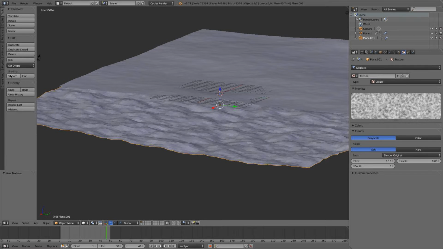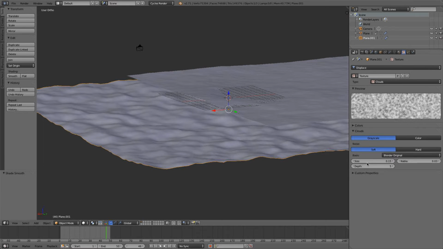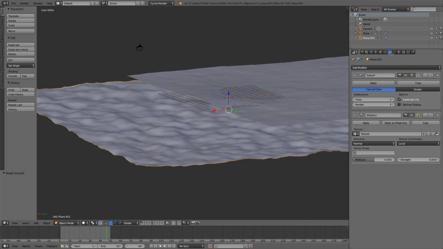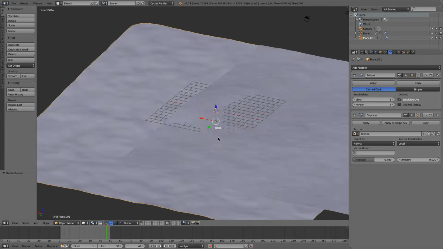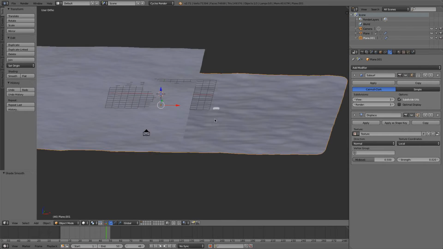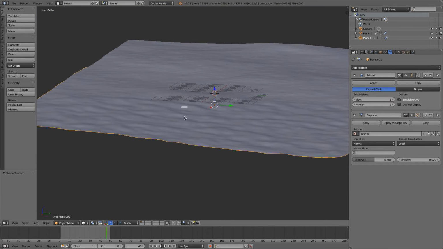That's good. Let's smooth out our mesh over here by clicking smooth, and maybe make the size of this a little smaller yet, and then turn the strength down some more. Very good. That looks good, I think. Yeah, it's not too bad.